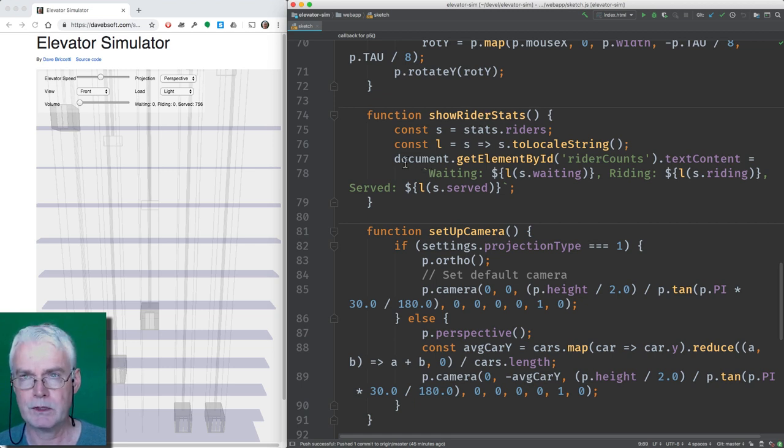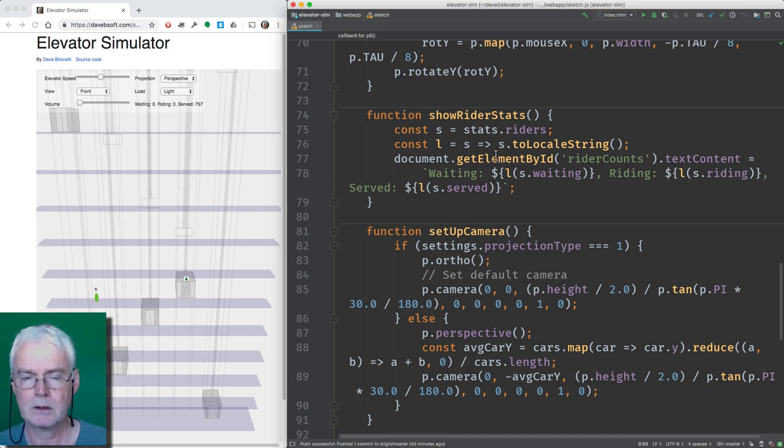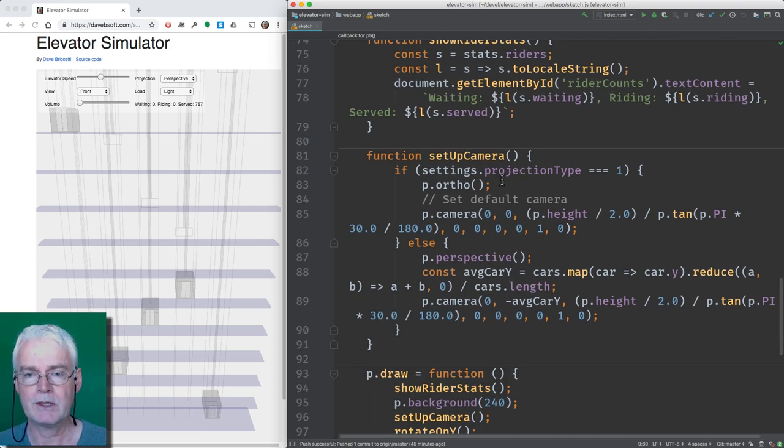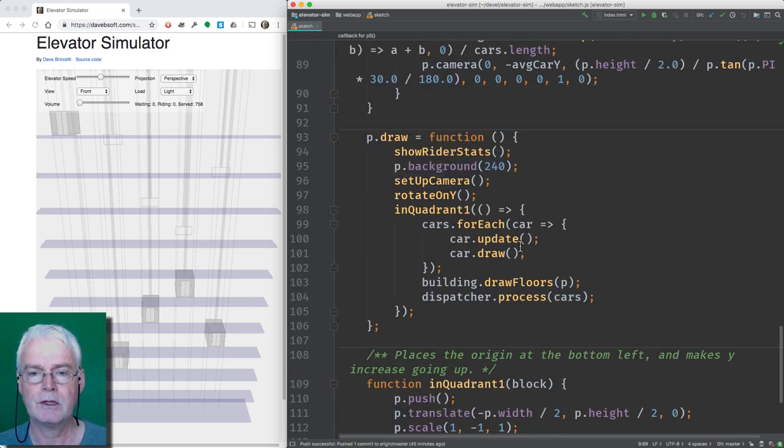You recognize some of this DOM manipulation code. Gets the rider counts, HTML element from here, and then sets the content to waiting, colon, and then the waiting value, and so on. This code sets up the camera, sets the projection to orthographic or perspective, and sets the camera position based on the average height of the cars. There's a little map and reduce to compute the average car Y positions.